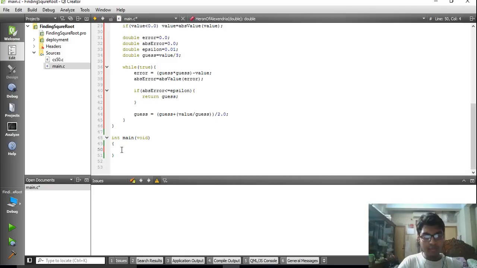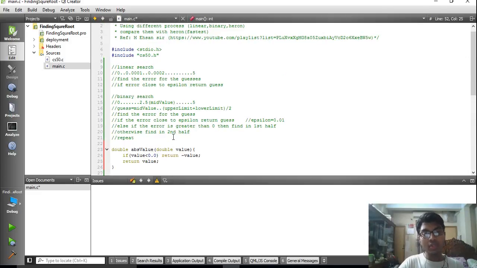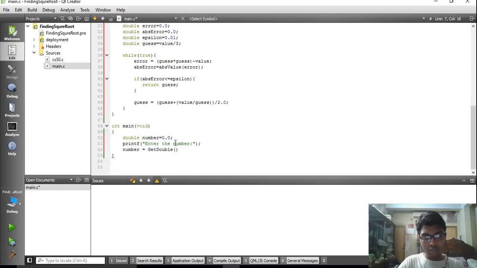Yes, this is it. In the main function, the user is going to give the value to the program. So for that we are going to need a variable called double number or double value, whatever you want. printf, enter the number. Then number is equal to get_double. This get_double is the function of the CS50 library which is written here. It will get the value from the user.